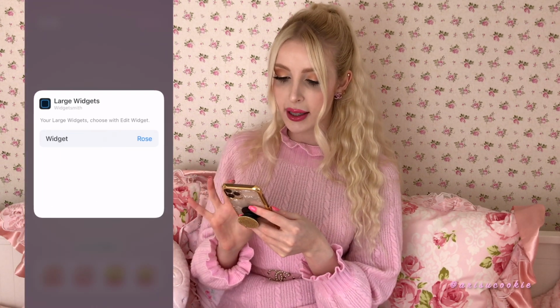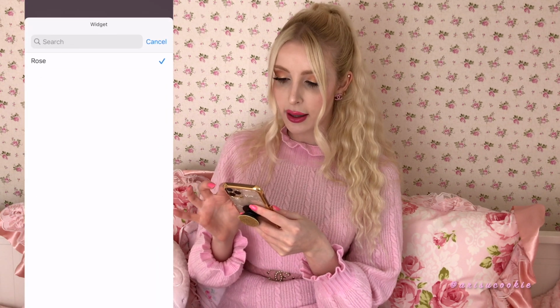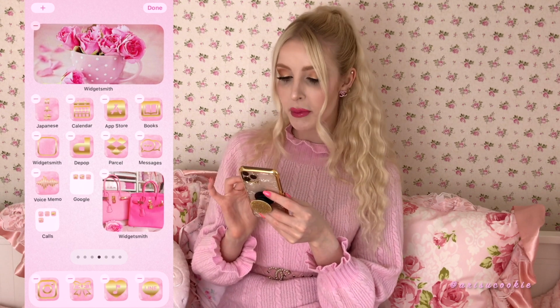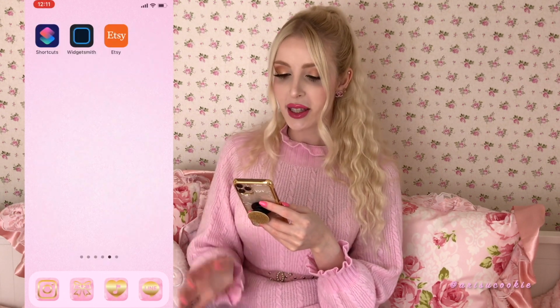But if you just tap it, a list of the widgets here will come up, and you can choose which one you want to put in. So I'm going to get rid of that for now, but the same goes for all of the sizes, and then you can just put them wherever you want in between the apps. So next, once we've created the widgets, we are going to go ahead and go to Etsy.